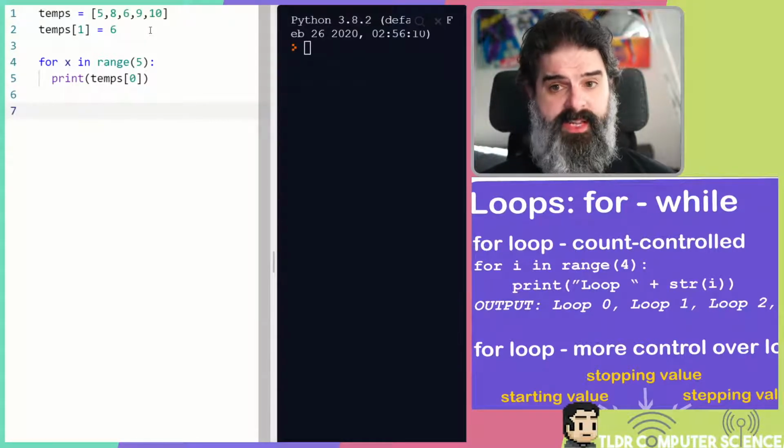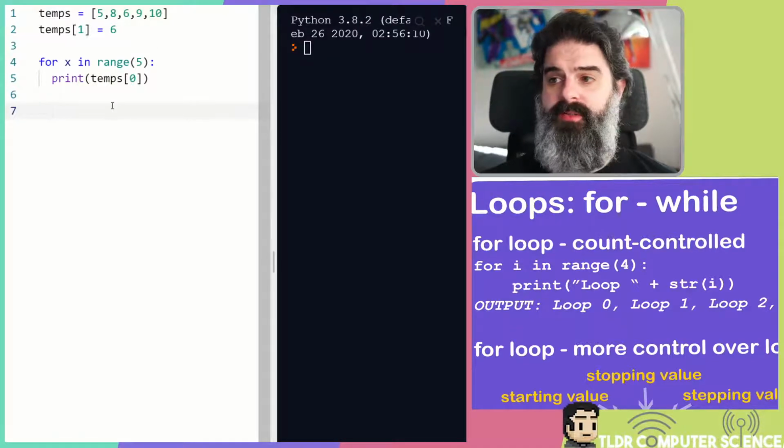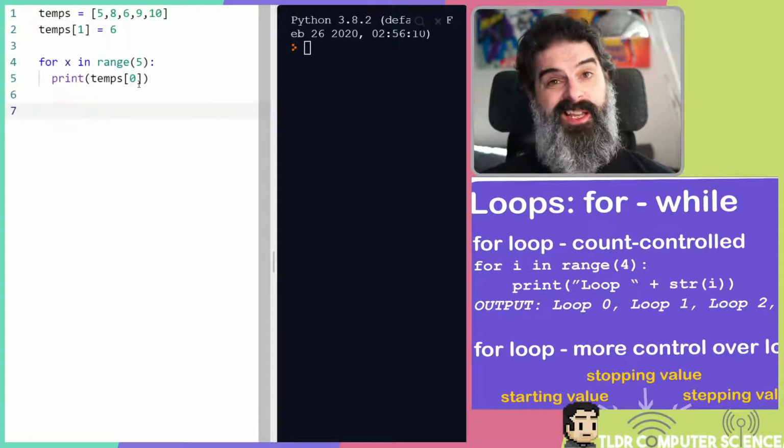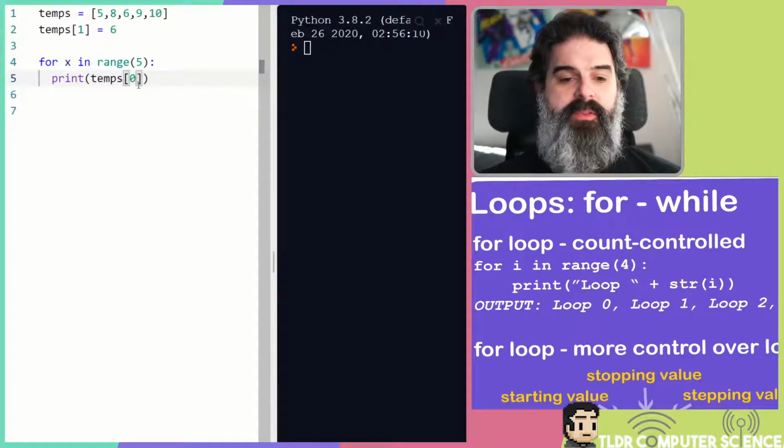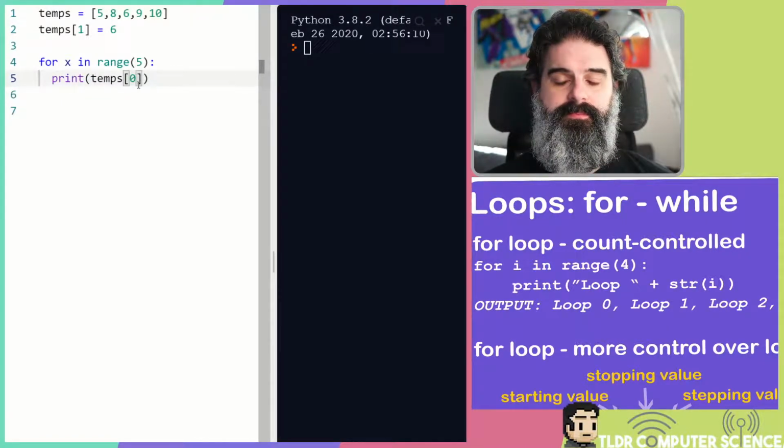That's exactly right, David. Writing it like this, it's going to loop around. It's going to loop around this 5 times, but printing out whatever's in the first box, i.e. at index 0, every single time. So, what do I have to put inside that box? What do you reckon I have to do differently?